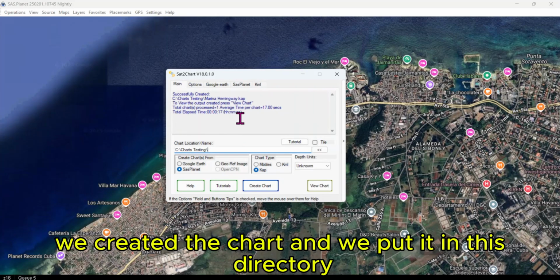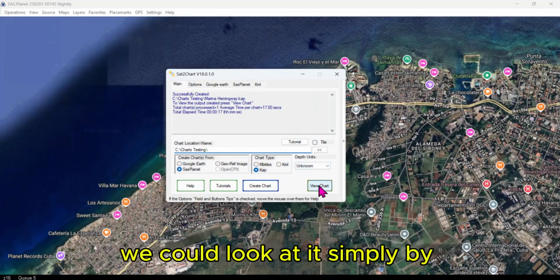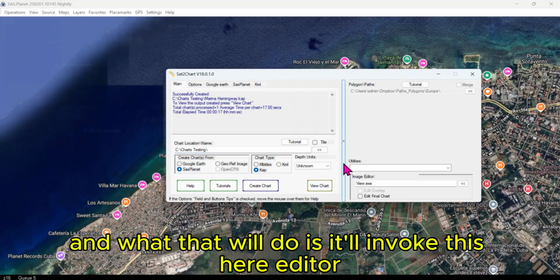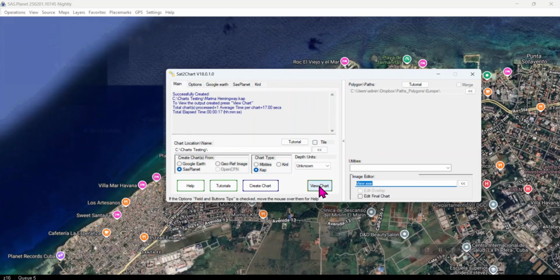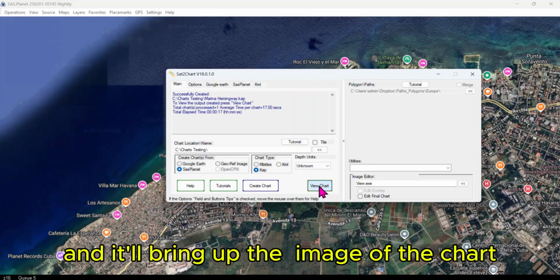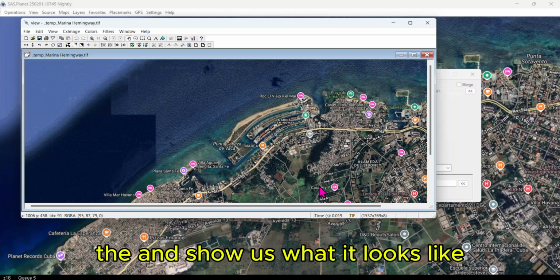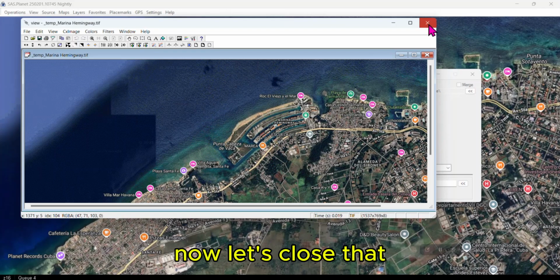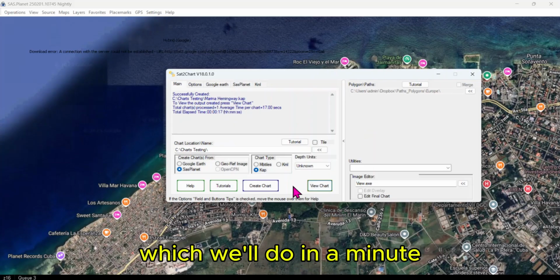We created the chart, and we put it in this directory. And we could look at it simply by pressing this View Chart button. What that will do is it'll invoke this editor, which is on the second panel here. And it'll bring up the image that we just created, and show us what it looks like. That's one way of looking at it. I'll just close that now. The other way is we could look at it in OpenCPN, which we'll do in a minute.